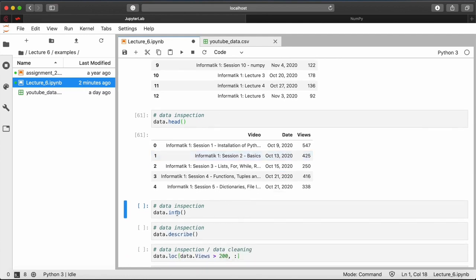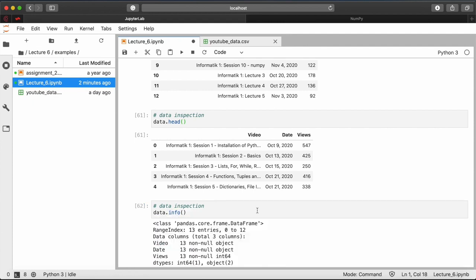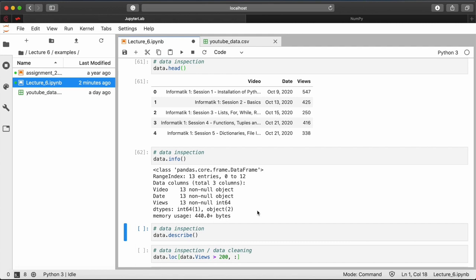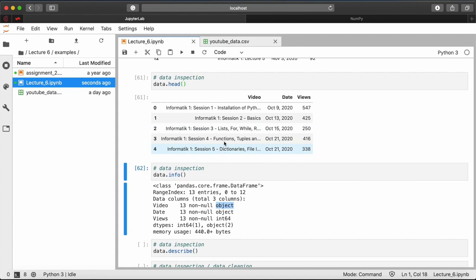Then there's also the info method, which basically prints out information about the data inside. So for example, as you can see here, the data has in total 3 columns. The first one is the video. It contains 13 non-null objects, more specifically 13 strings.